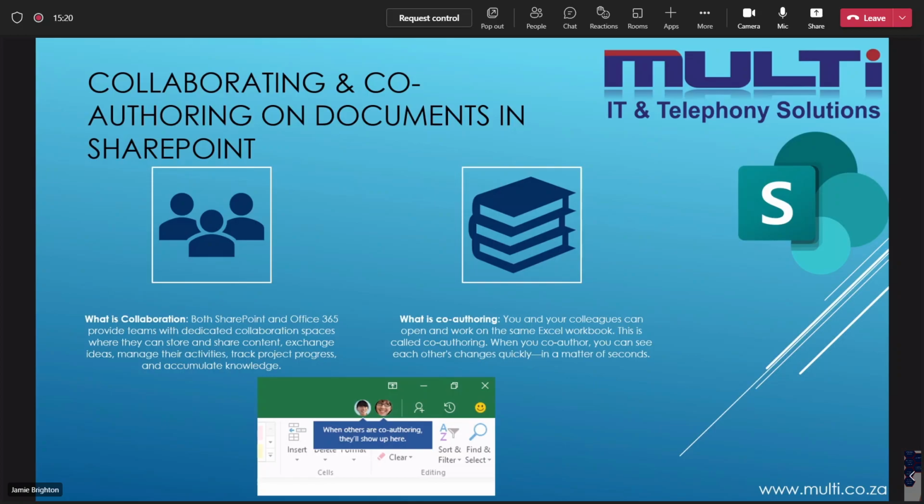And then just a little indicator at the bottom of the screen, you can see what it would look like if you are co-authoring. You'd be able to see which colleagues are on the same document as you, as well as which cell they're working in at the time. So some really nice benefits from SharePoint Online.